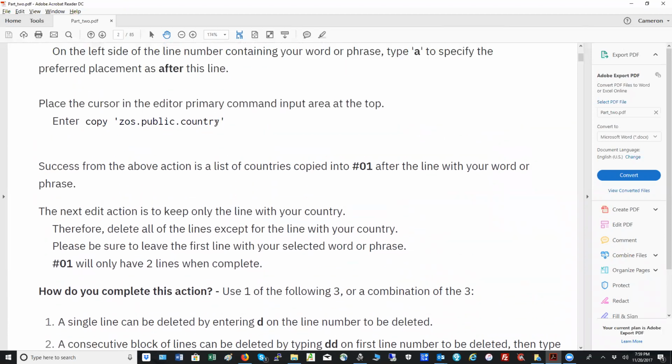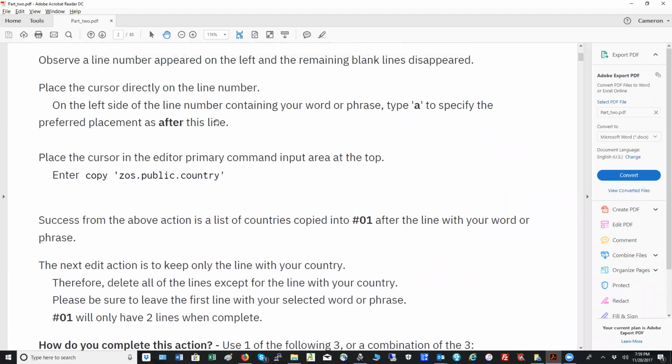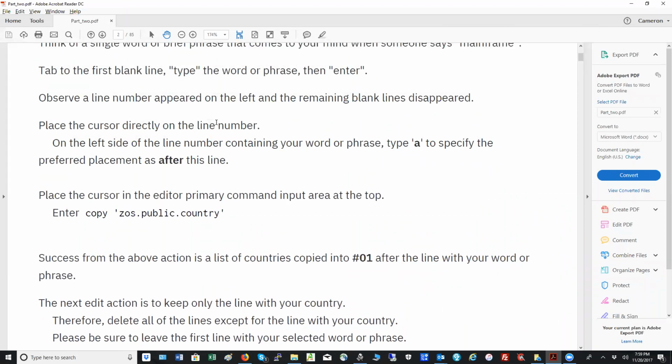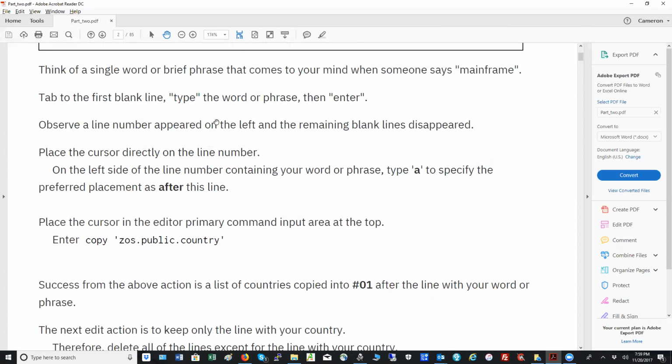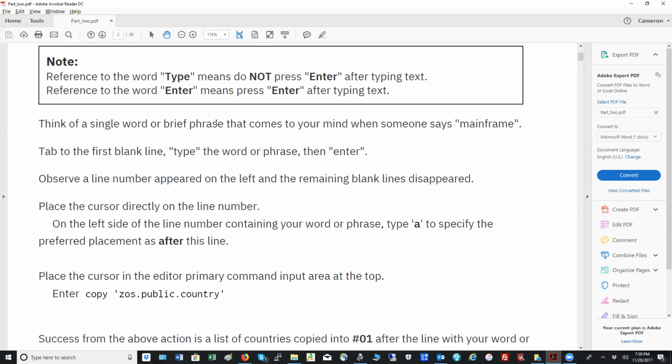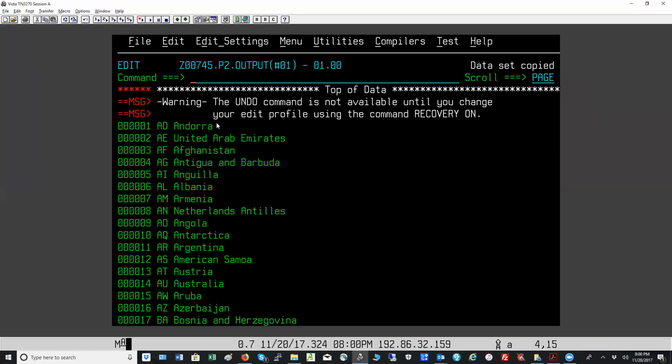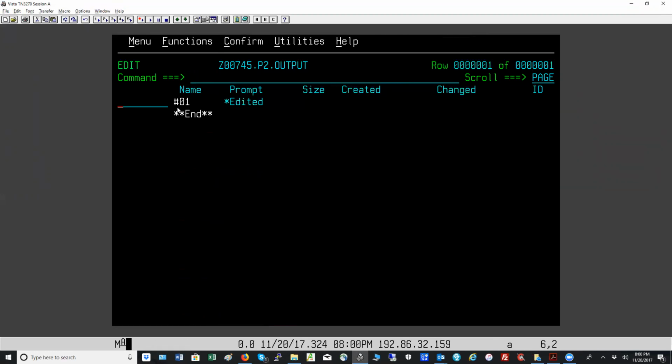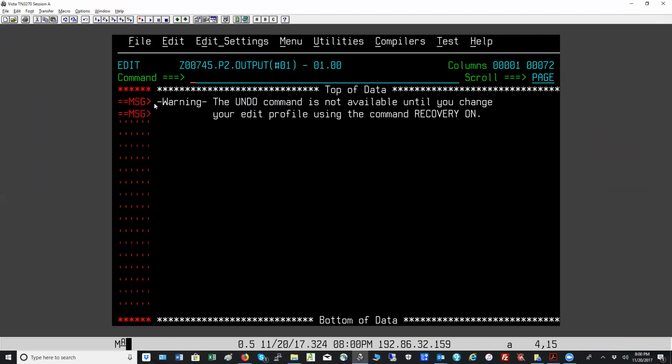Okay, so it said something about a blank. Oh yeah, so I skipped this part. Let me back up so I can do it the way they did it. So I'm just going to cancel this. All right. So now I'm going to go into this data set and I'm going to say copy.